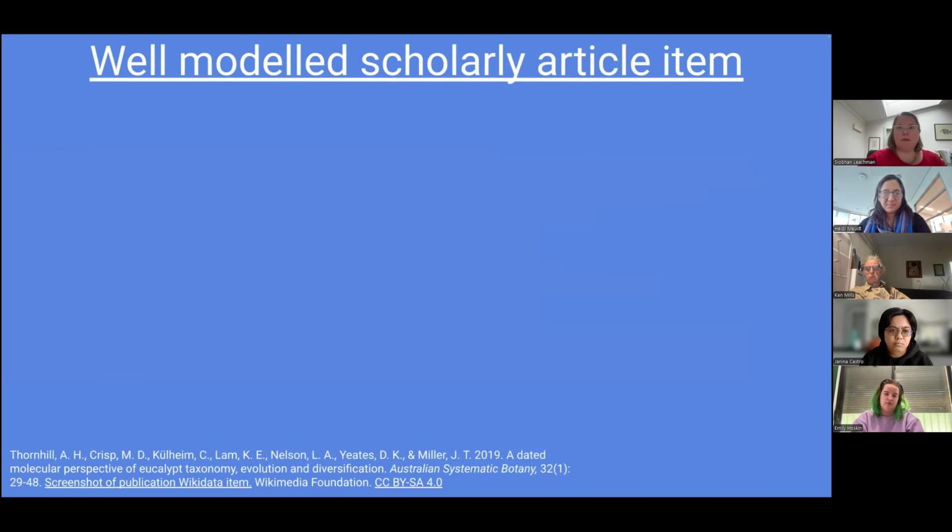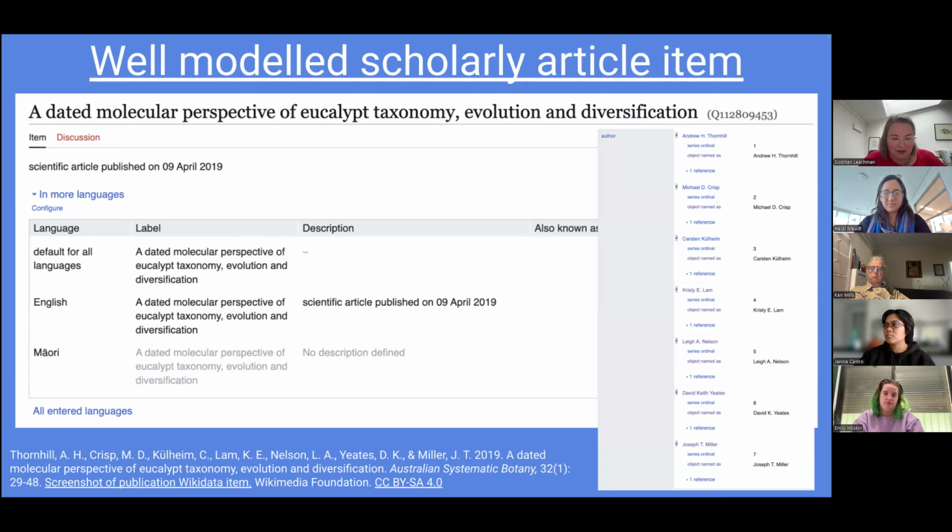Wikidata also contains very many items on different types of publications, including scholarly articles. Again, the example given in the slide is a well-modelled scholarly article that can be used as a template. Basically, we picked it again because it's got well-structured, well-referenced data statements, and it's quite a good template to follow when creating or expanding scholarly article Wikidata items.